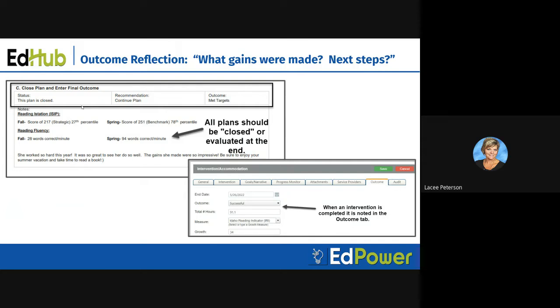We all know as educators, we can get passionate about our interventions we set up because they're good ones. They have good content, they have good instructors, but they don't always work for all students. And so this year, I really tried to be intentional with my progress monitoring and document that. And at the end of the intervention or a plan, within the EdHub tool, you have the ability to go and reflect and give a recommendation as to what would happen next.